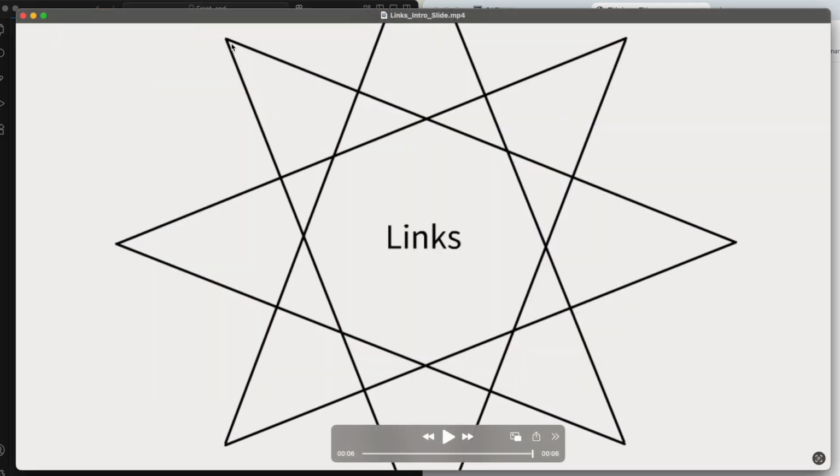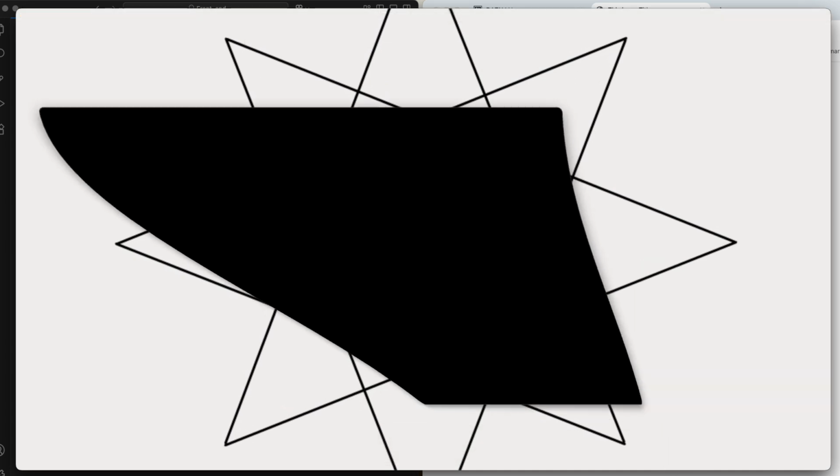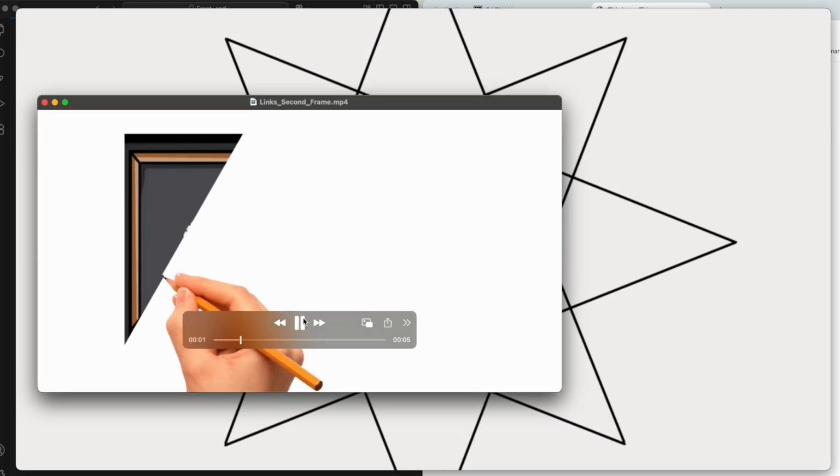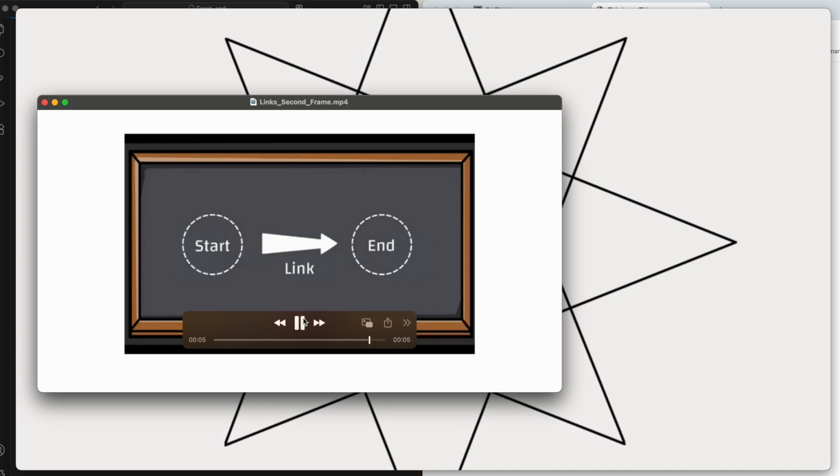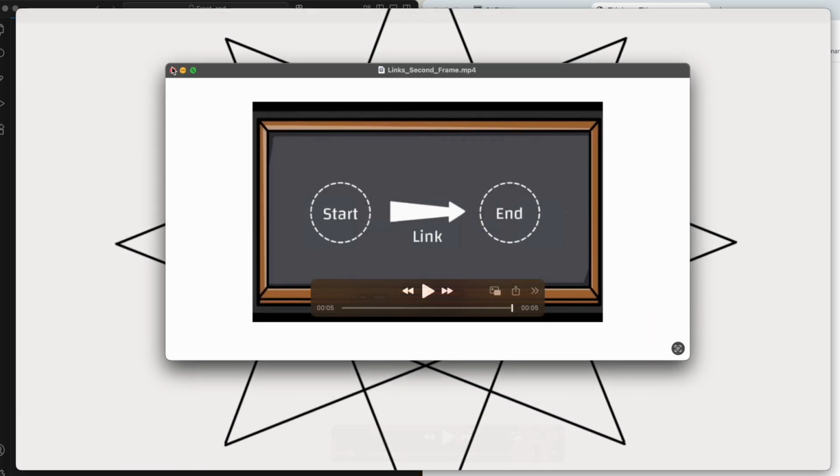The concept of links is very simple. It's like you are creating a connection between 2 points, the starting point and the ending point, or your source and destination. That is the concept of a link.